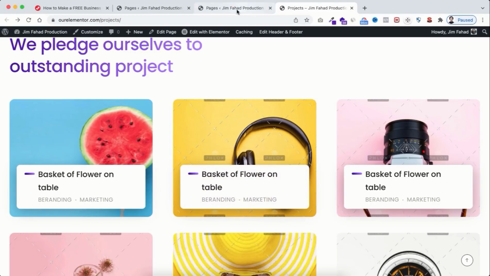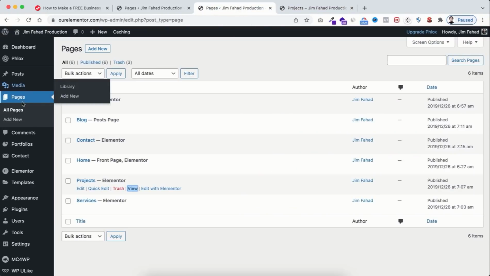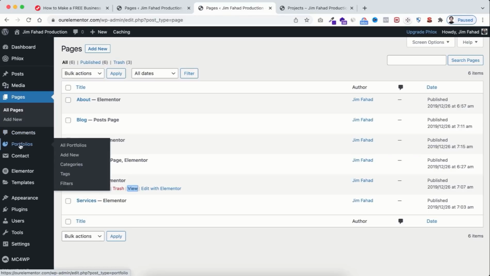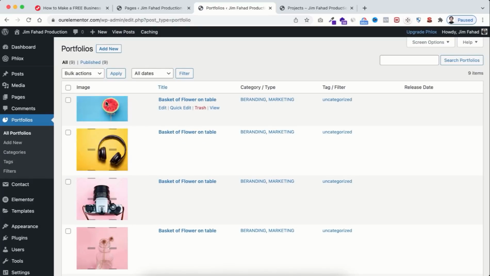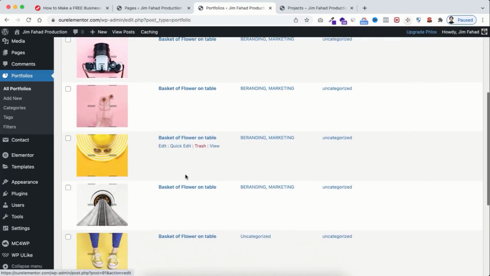So let's go inside WordPress dashboard. Here on the left, we can see here it says portfolio. Now from here portfolio, click on all portfolios. You see all of the portfolios are basically coming from this place.